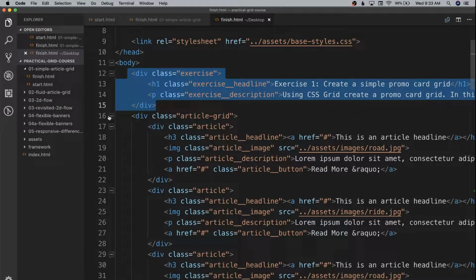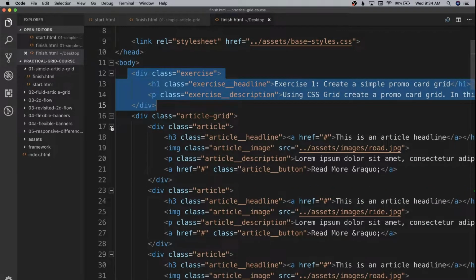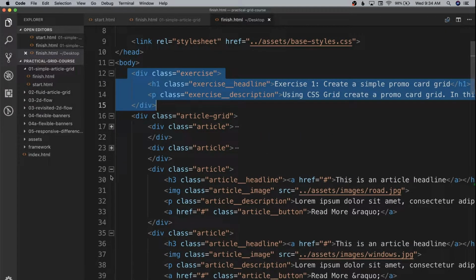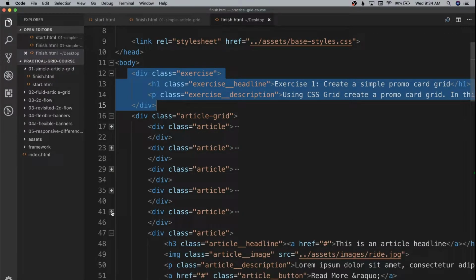And then if you look here, we have an article grid containing div. This is actually going to be what we apply our grid styles to. And then inside of that, we have, I believe, 8 articles as children, direct descendants of the grid. Grid only works on the direct descendants of the parent item.